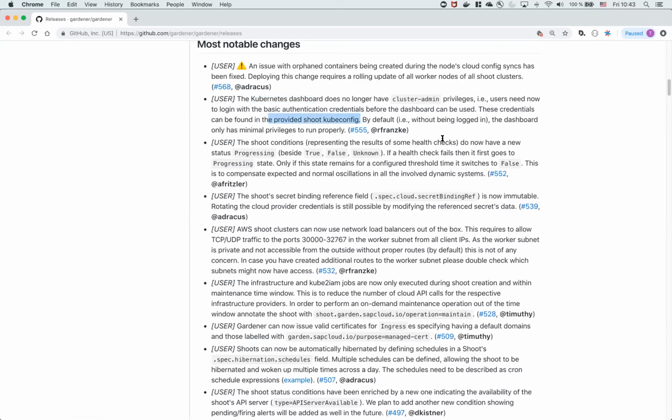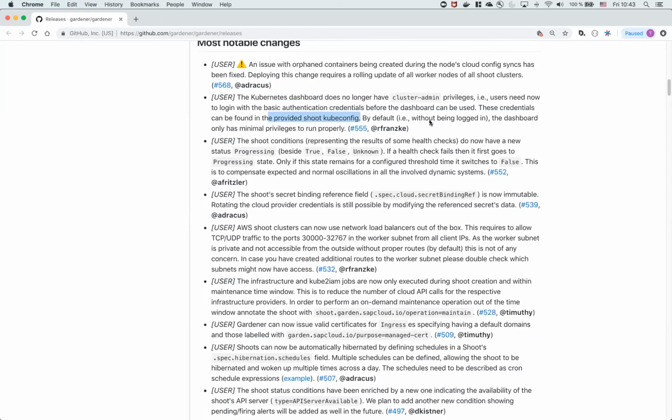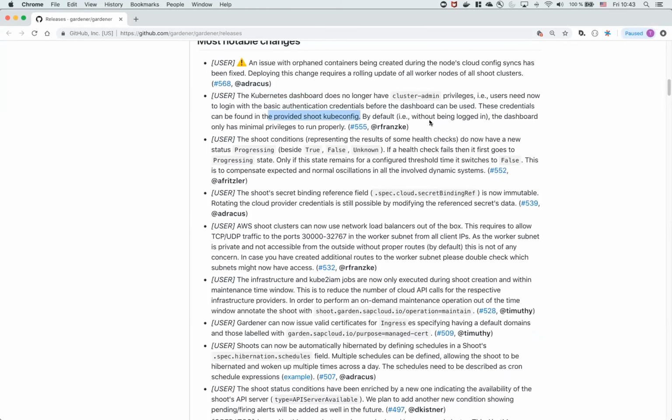There's a basic auth section which you can list, and you get the authentication information from there. You need to enter it into the dashboard in order to see everything nicely as before. So I think this is a really important point if you used the Kubernetes dashboard before.